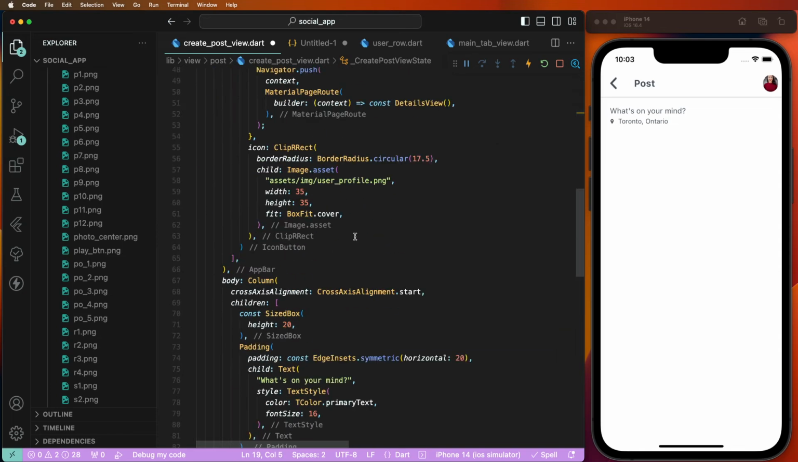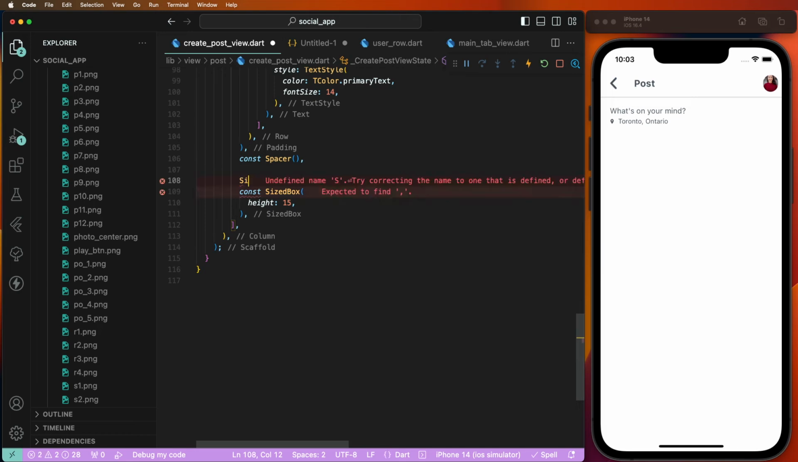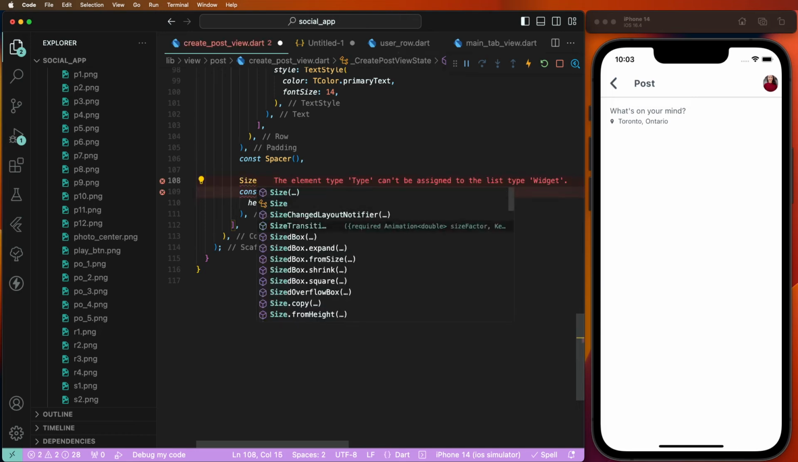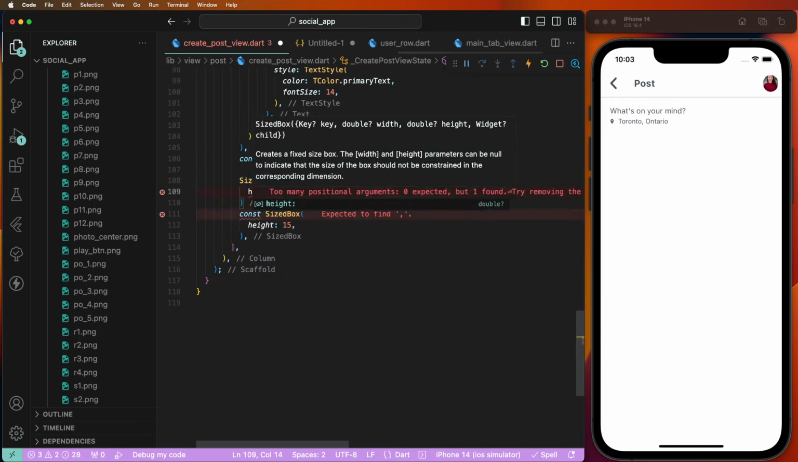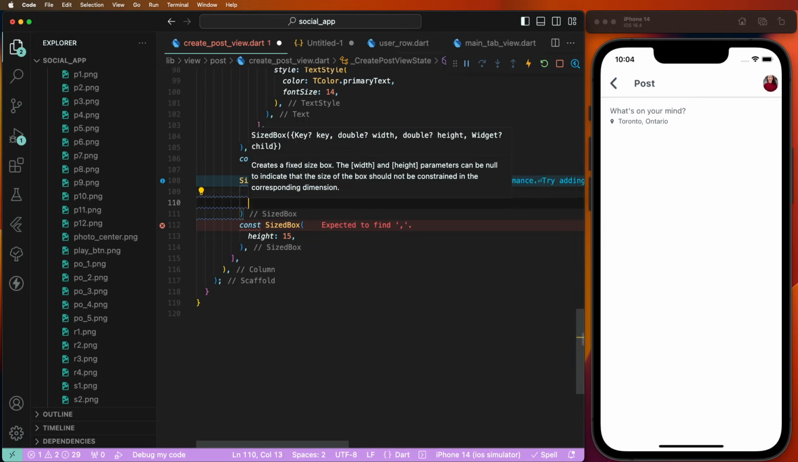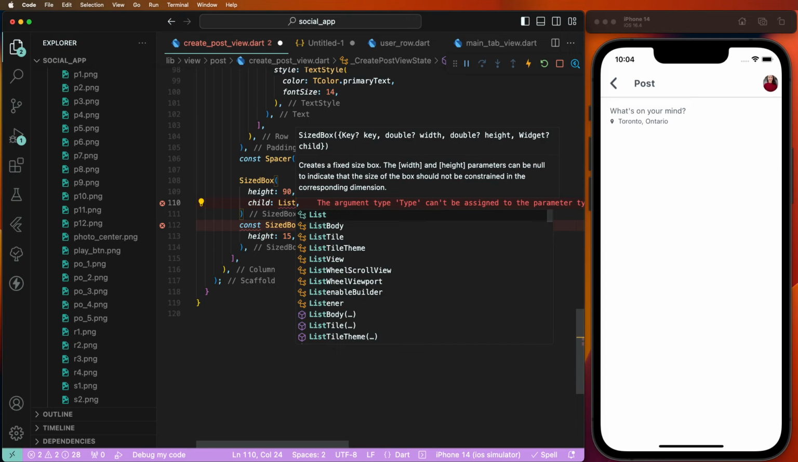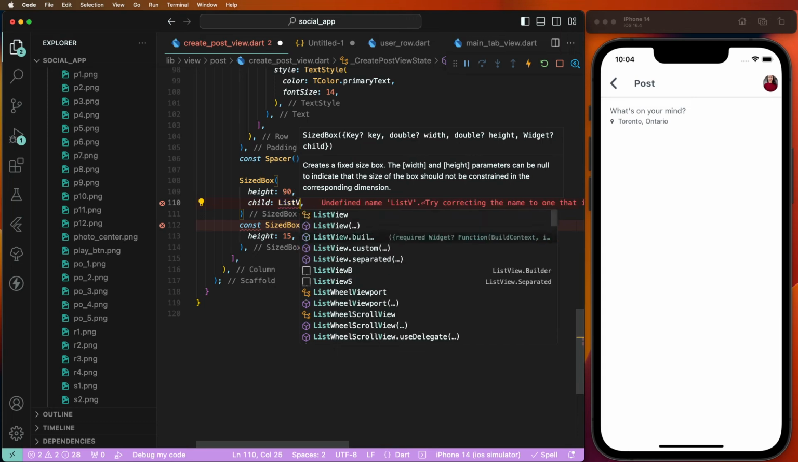Like this, set. Now we need to create the size box. Give this the height and set the height as 19. And also we need to create children, this here the list view builder.